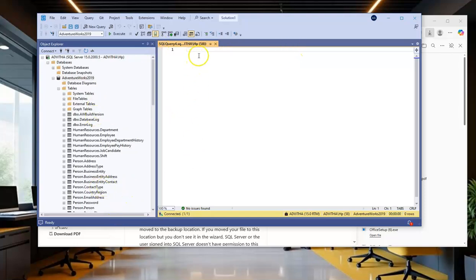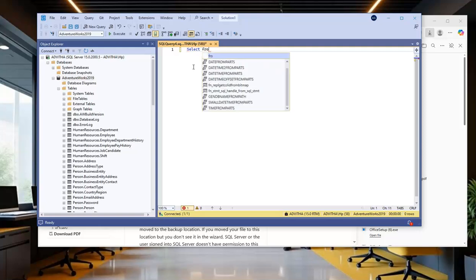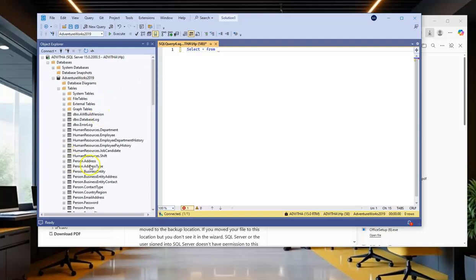How? We'll see. The first, basic command in SQL is select. Select star from where you want to select. Here I am going to select from person.address. Can you see here? Person.address, I am going to write.